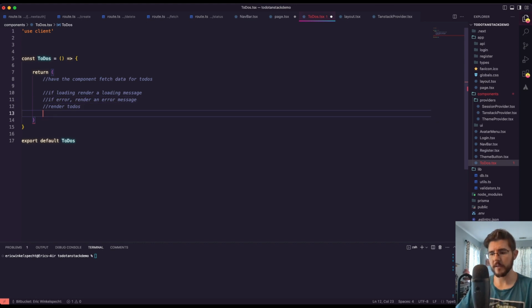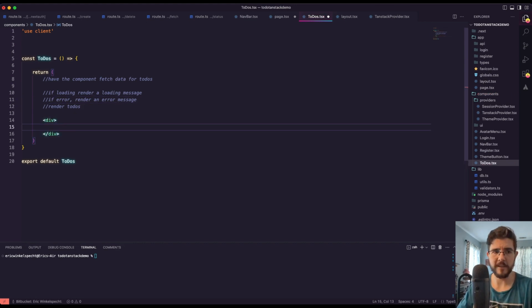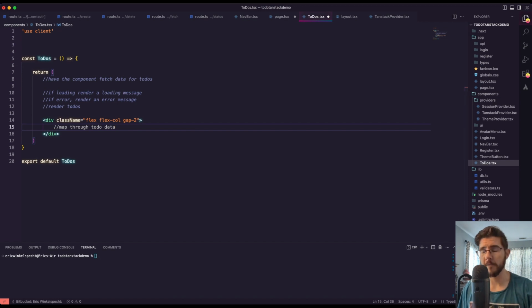So the first thing, let's just build out a div here because we know this thing's going to live in some kind of container. I'm going to add some Tailwind styling here. And then we're going to end up mapping through to-do data here. We're going to run through the process of setting up our first React Query data fetch.